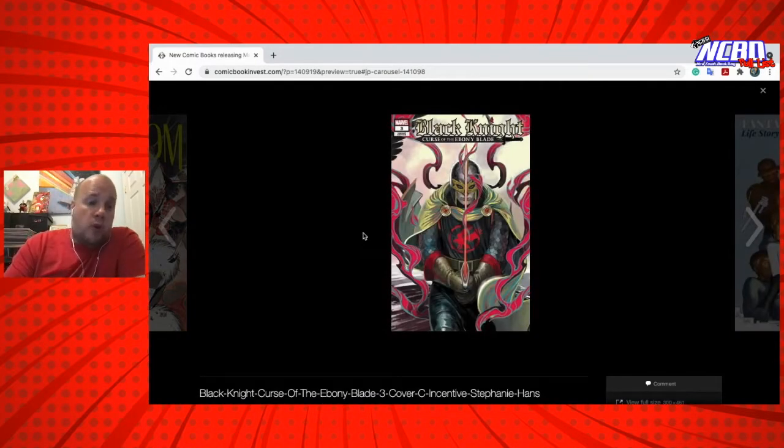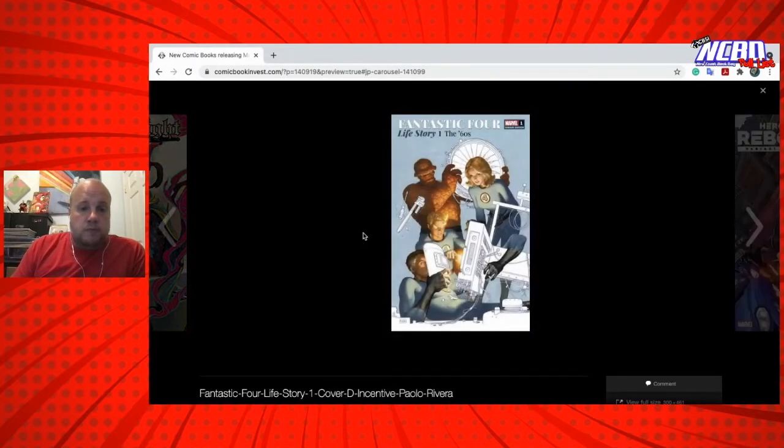This is the third part of the Stephanie Hans 1 for $25, issue 1, issue 2, issue 3. This is the third one. I do like this one. I would love to have the complete set. I have not picked up any of them so far, but I think it's great. It's the Black Knight on the cover, so that makes it a little bit more collectible. If stores are ordering 25 copies by issue 3, a lot of times they tail off. So this might be something to look out for.